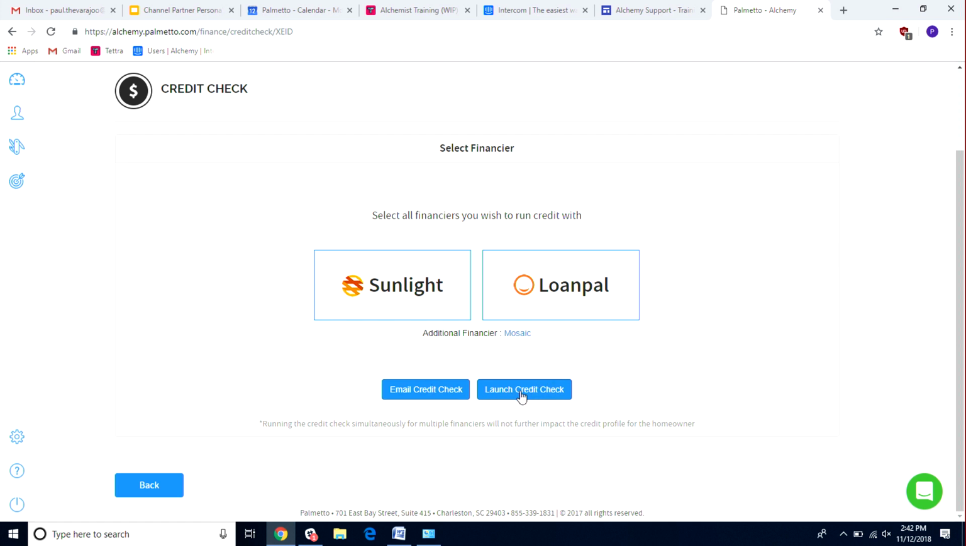You could also launch it on your laptop, your iPad, whatever you're using to run the appointment, and have the homeowner fill it out there. The only thing to note here is Sunlight and LoanPal can be run together, and it will not hit the homeowner's credit twice. Mosaic will need to be done on its own, as it's not yet fully integrated into our system, but more than likely will be at some point. For this one, I'm only going to run it with Sunlight because that's who we would like to go with. So I'm going to say launch credit check.